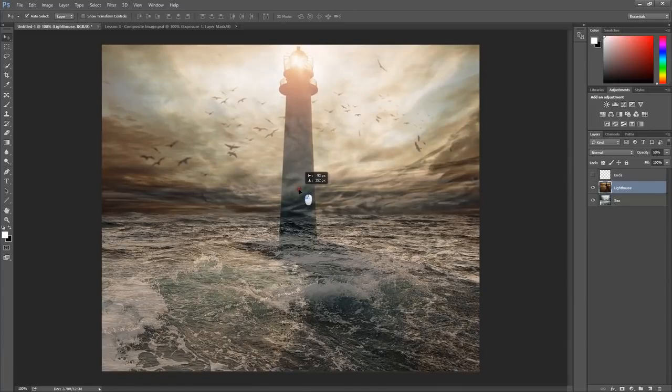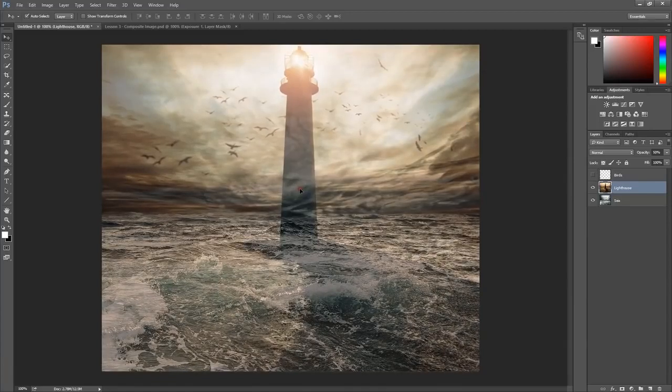Now I also actually want to just resize my lighthouse a little bit. So again, as we saw from a couple of minutes ago, to resize, Control and T. But I've run into a little bit of an issue here, because my image is a little bit big, I actually can't see my handles for resizing. So what I'm going to do is zoom out.